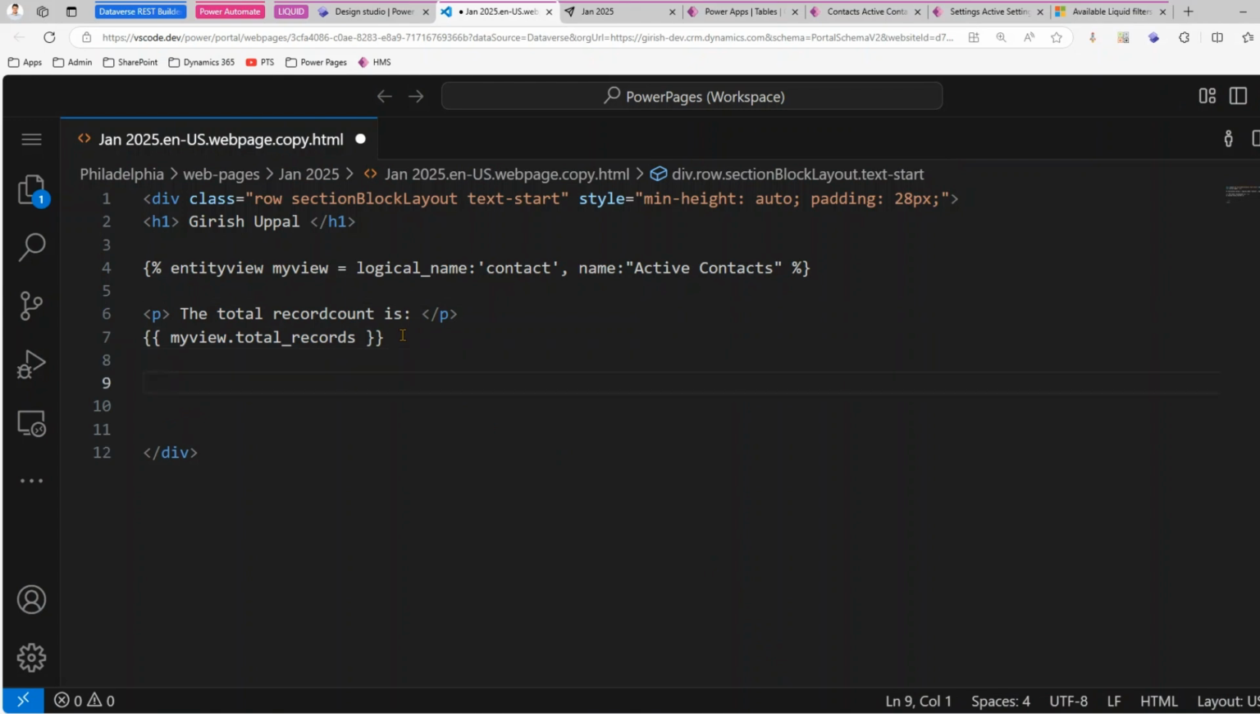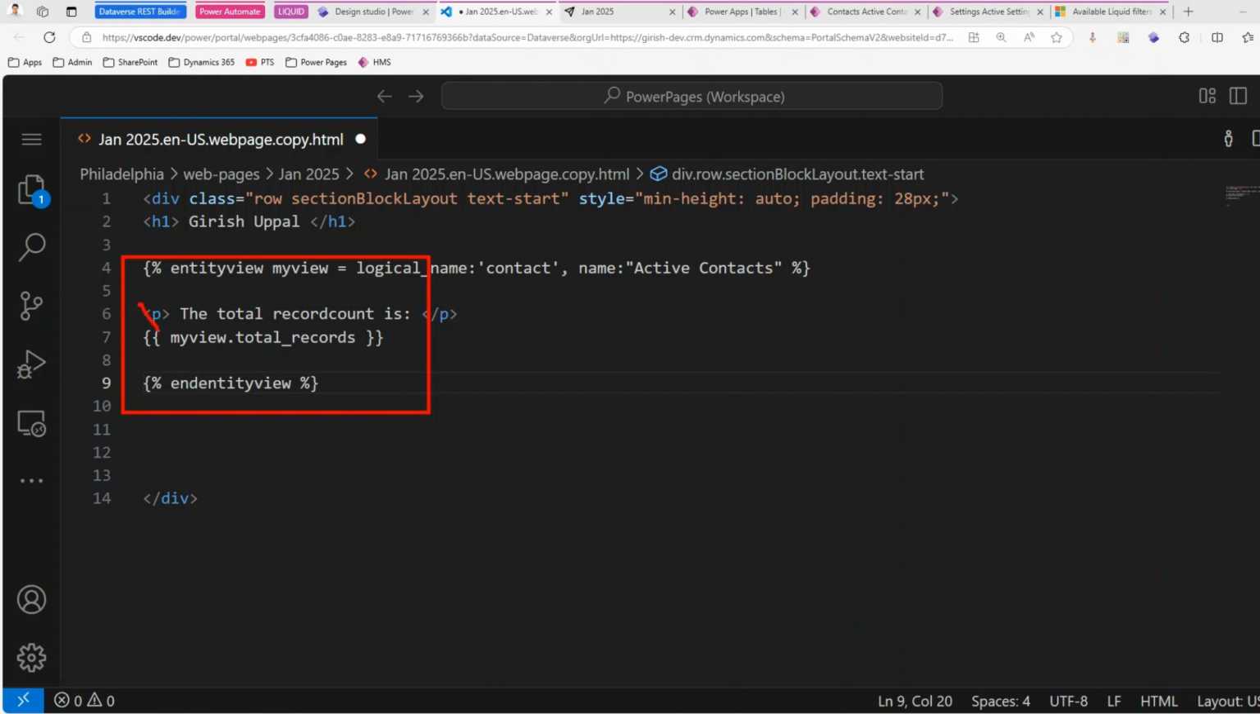Now once we get the total record count, this is kind of a statement, right? Entity view. Now I need to close that entity view as well. There is a syntax: end entity view, percent, and this is how the entire code will look. So end entity view is important. It's kind of a block, the entire block, and you write some code within this particular block. In this case we are just finding out what the total record count is, right?